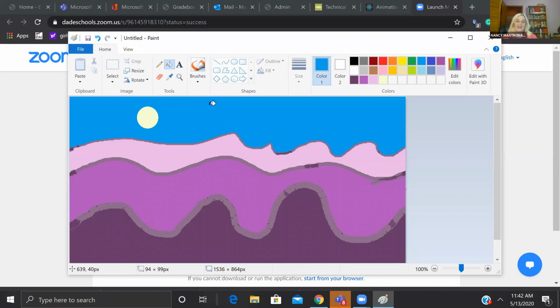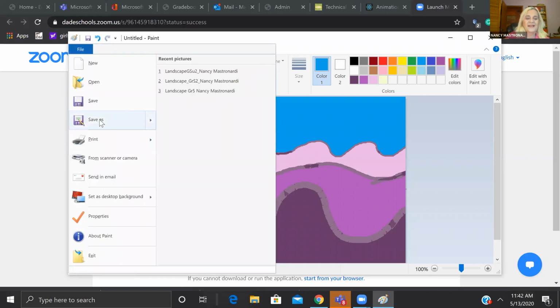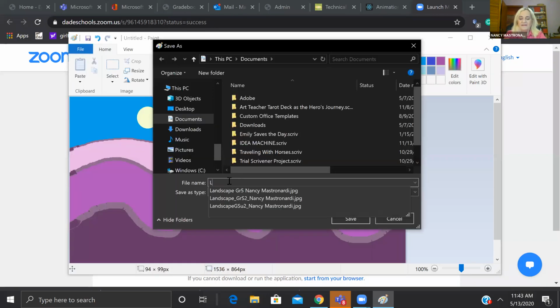That easy. All right. Then you are going to go up to File and say Save As. And you're going to give this a name. You're going to say Digital Landscape. And then you're going to put G for your grade, and you're going to put your teacher's initials. So let's say I'm in Web, 3rd grade. I'm going to put W3 and my first and last name.